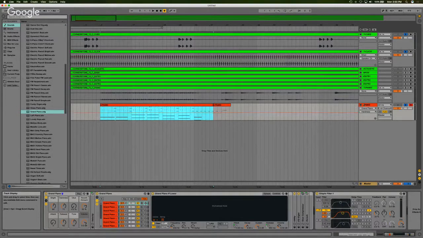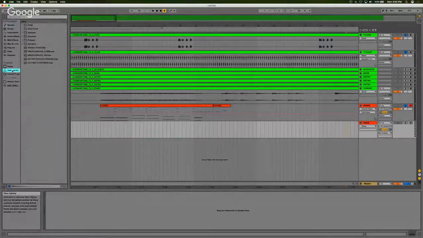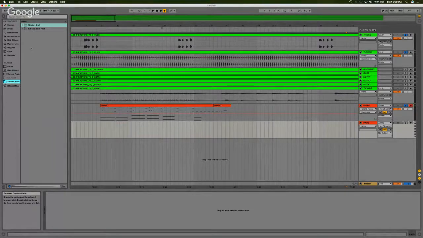So let's add another MIDI track here. I'm just going to hit Shift Command T, and it's going to add a new track here. And let's call this one pads. Pads are a certain sustained sound, and I know that they're kind of elongated, and it kind of adds a lot of foundation to your tracks.